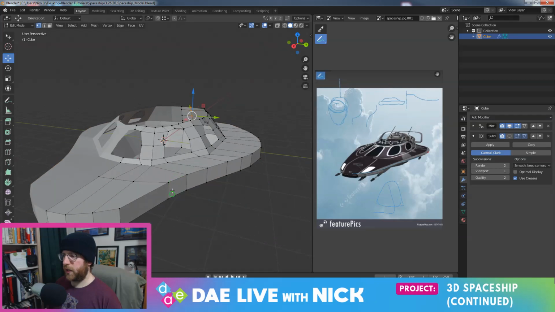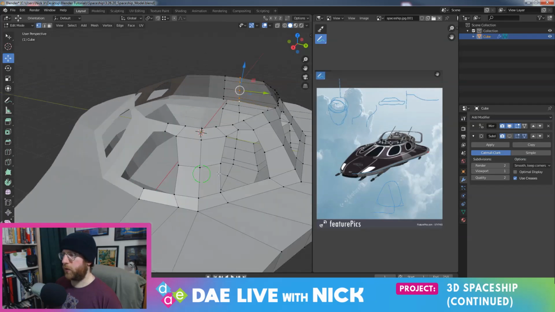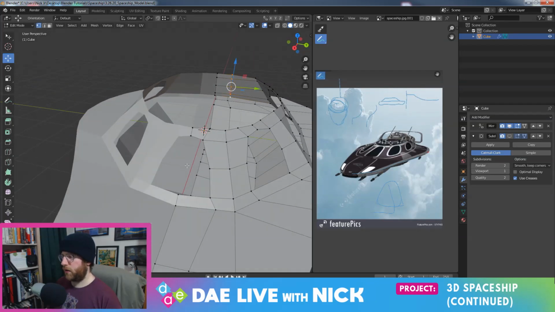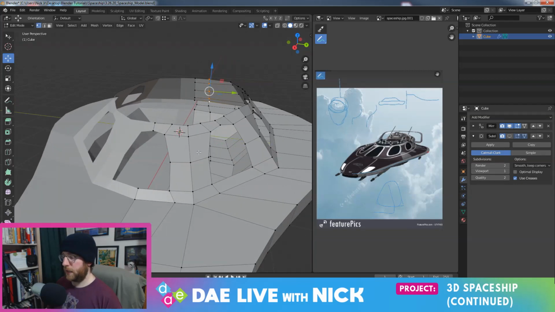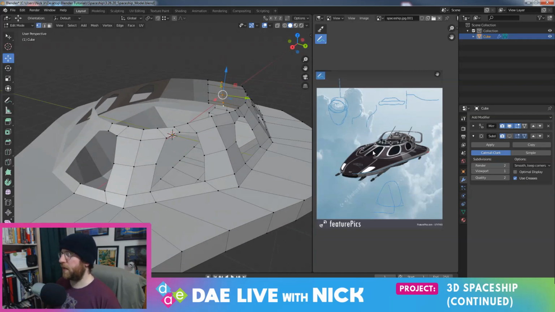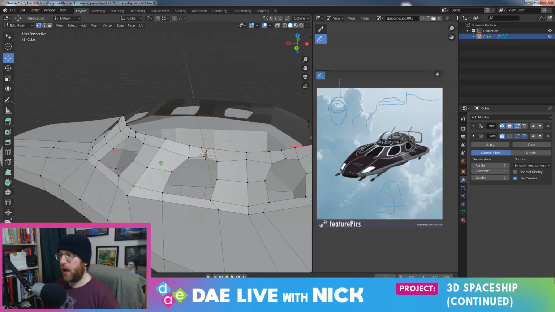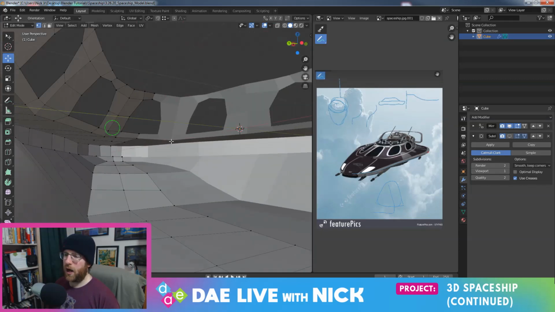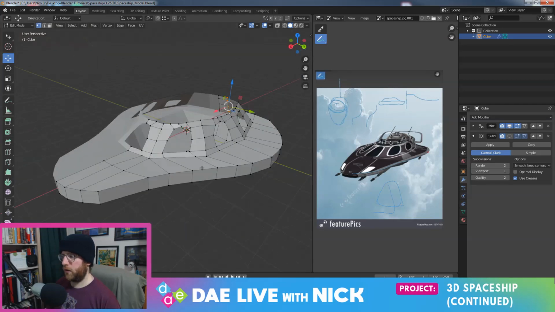So what we're going to do here is we're going to grab the inside. And we're going to extrude it in a little bit. So that way we create a bit of thickness. And then we're going to create another item that's basically going to hide underneath here to create this sort of like blast shield area.